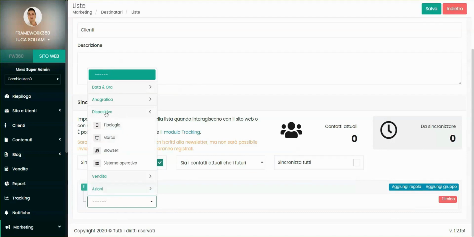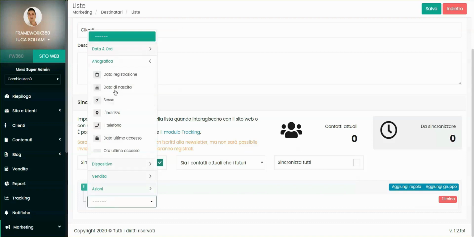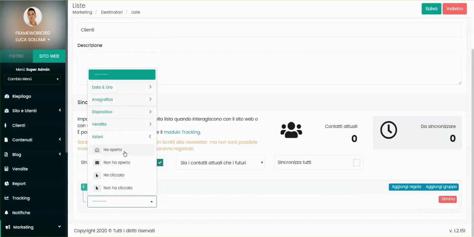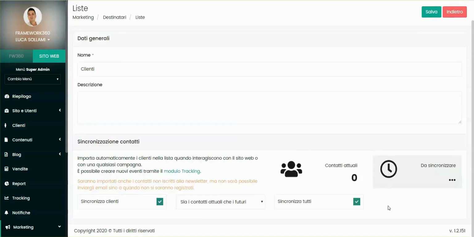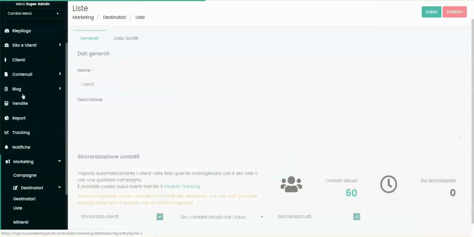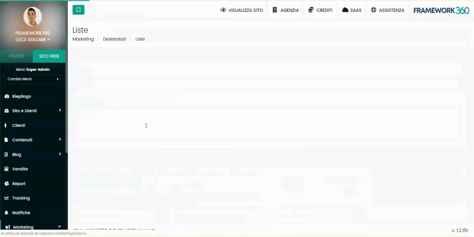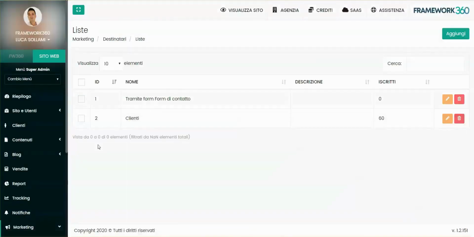We can add them based on the device used. We can add them based on demographic data, for example, if they are male, if they have an address, if they have a phone number, or based on actions they have taken on the site, if they have opened a previous email from us, or if they have clicked on the buttons in the emails they received. In this case, we click Synchronize All and save. By doing so, we will have created our list of customers to whom we will send our marketing campaign.